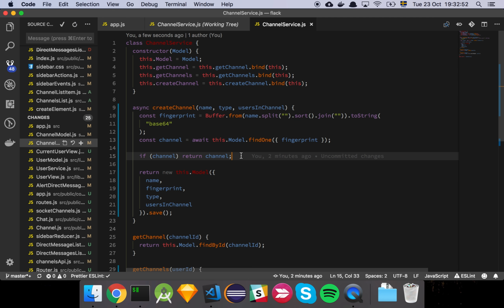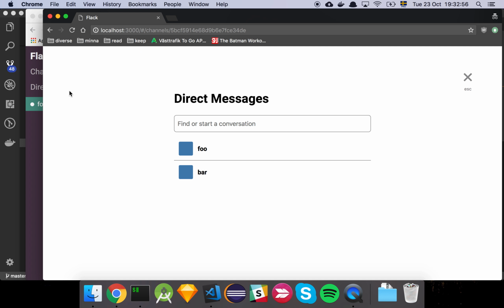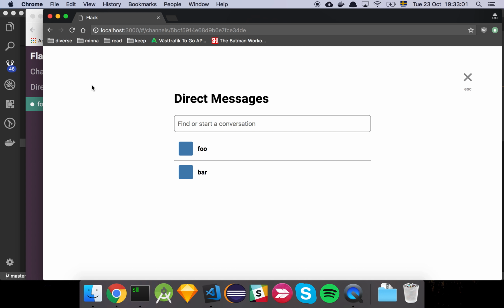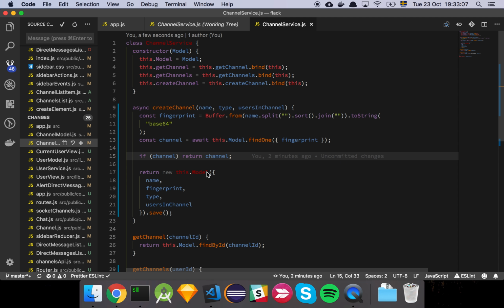That way we can allow a user to do this thing here where, all right, I want to create another direct message, I want to send it to bar, and unless we have that fingerprint, I will simply create new channels every single time I try to do that. And that's not what we want. We want the user to be told, hey, you tried to create a channel that already exists. Here is that already existing channel, right?